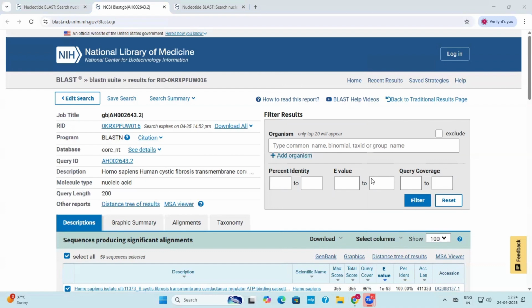So I have got a few questions. Query means the portion which we are entering, right? The portion which we are entering is the query, and it will be running against a particular database.